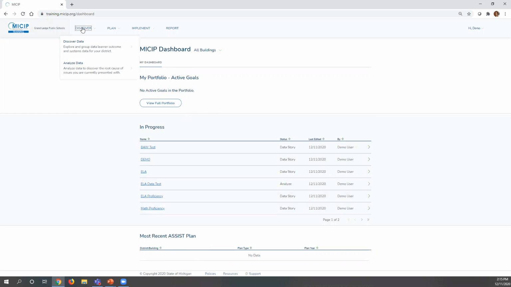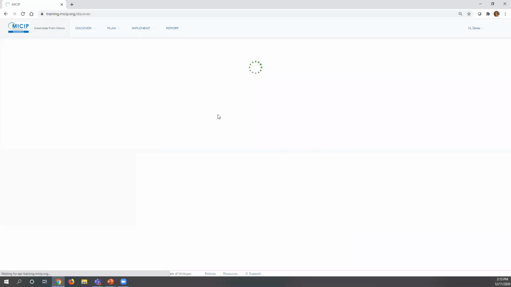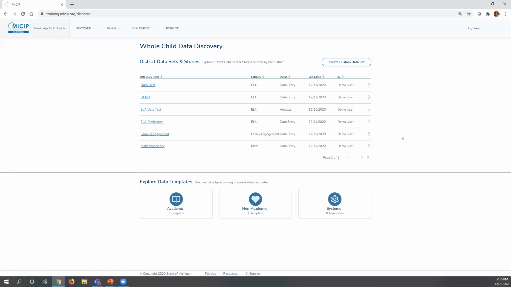So we're going to start off with data discovery, and we can do a data discovery in a couple of ways. One is we can create a custom data set, which asks us to figure out what data objects we want to pull in for our team to review to determine what will be the student needs. We also have the ability to use the Explore data templates.